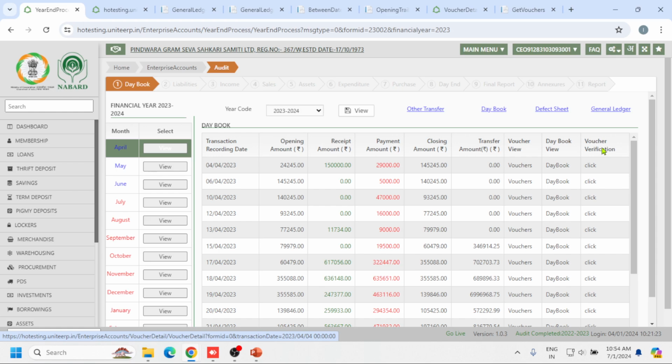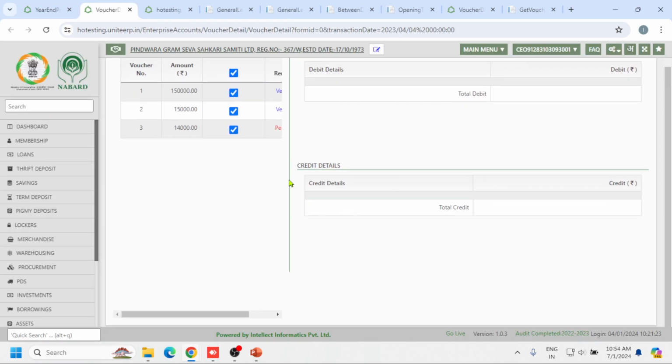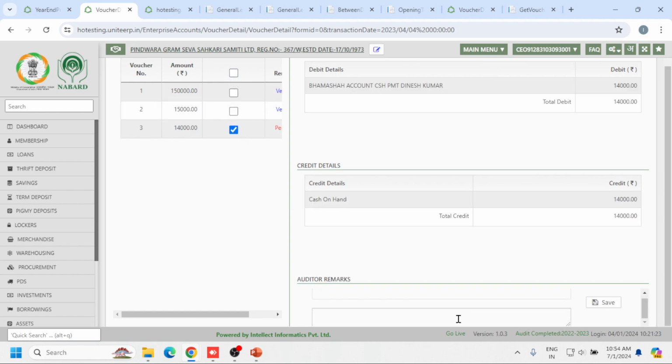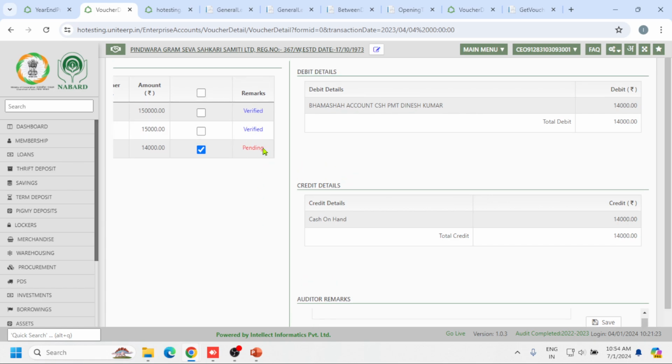You click on this voucher verification screen, click here and record your comments on it. Record your comment here, and the voucher will be pushed into the pending stage. After completion of total voucher verification of the financial year, the system will generate this pending listing as a defect sheet. Sit with your secretary and discuss these pending vouchers, what is incorrect in that voucher.